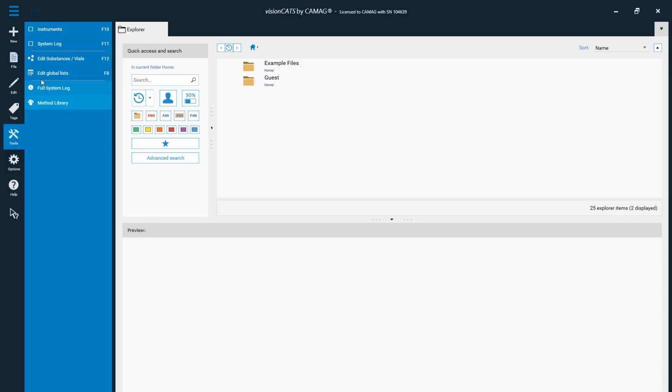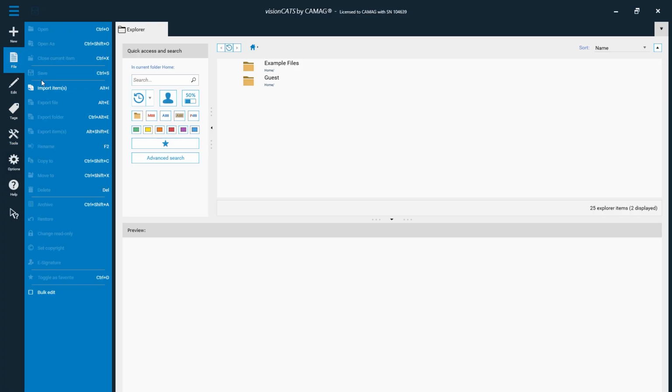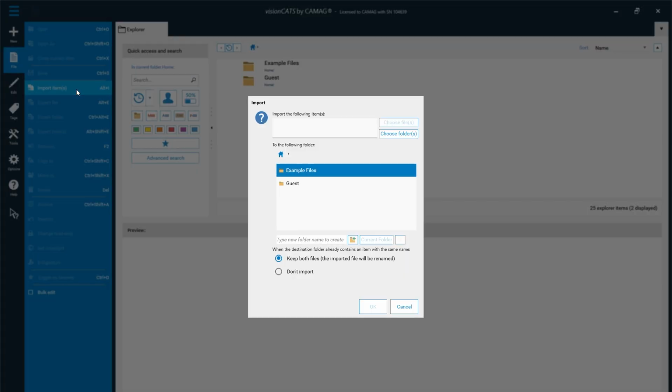To import the downloaded files into visionCATS, open the File menu and select Import Items. Then choose the target folder to begin the import process.